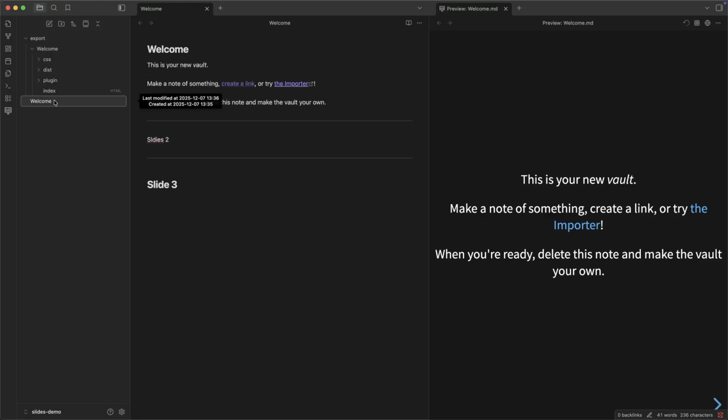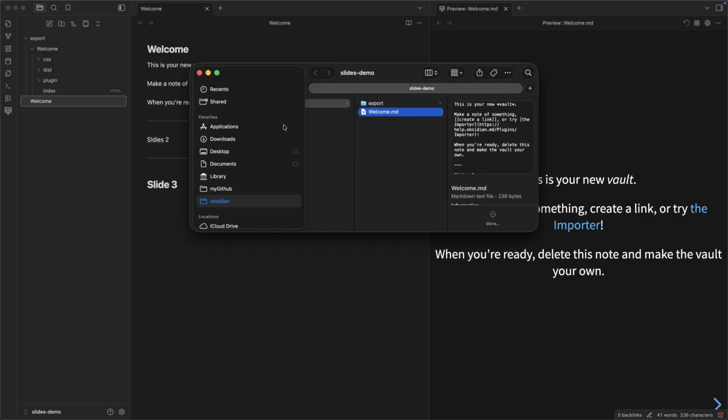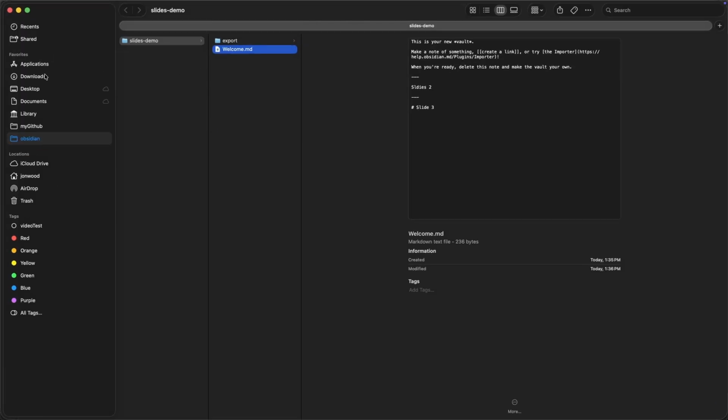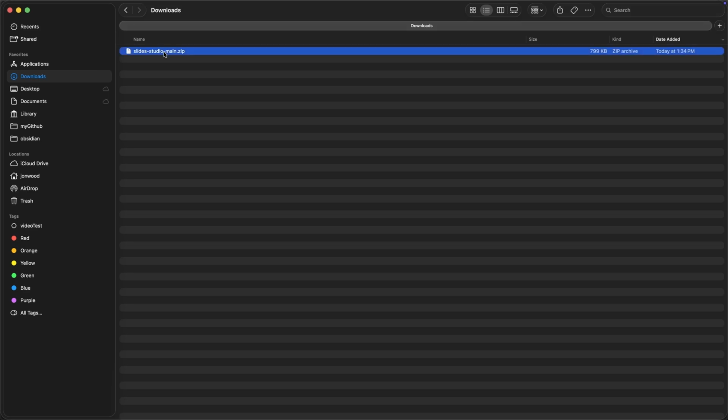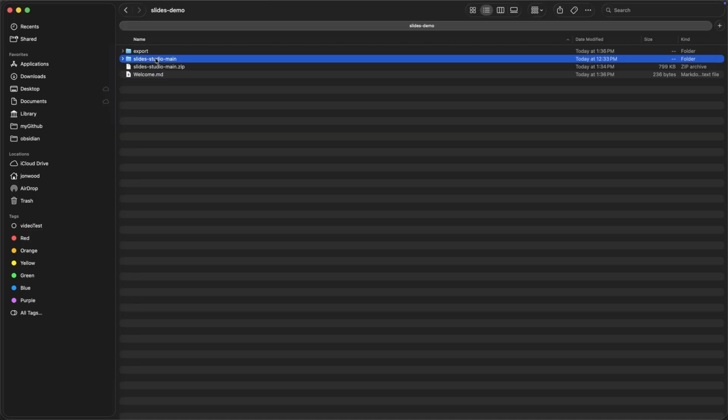Let's add Slides Studio to the files of the vault. Right click on the default note and choose Reveal in Finder. Let's open this up. In the downloads, I'll copy the zip file over to the Obsidian vault and paste it in. Extract the files. We'll need to rename this folder. Remove -main and leave just slides-studio.